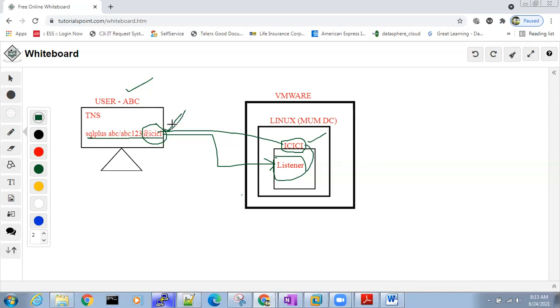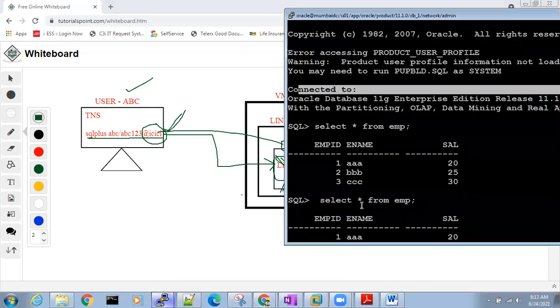Once the connection is established, the listener is down. What happens to this user connection, which is already established? That is my question. Once the connection is established, if the listener is down, what happens to this user connection? The answer is nothing will happen.